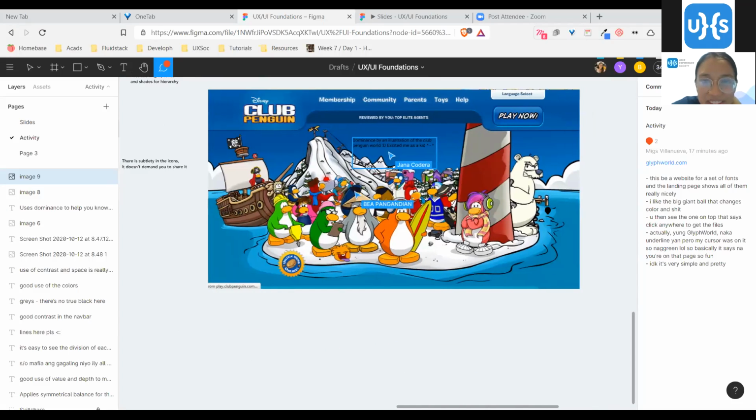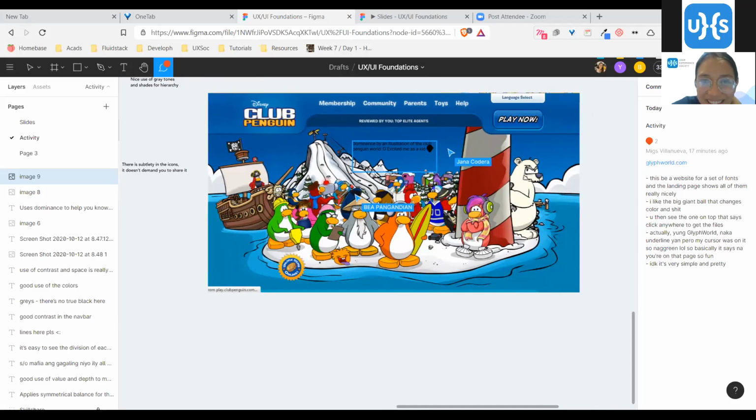Jana, this is so cute. Dominant illustration. Club Penguin World. Like, look at the whole screen and immediately it tells you, oh, we're all about penguins. We're for kids talaga. They were cool before product design was cool, you know.